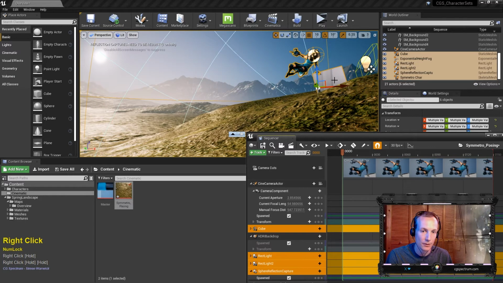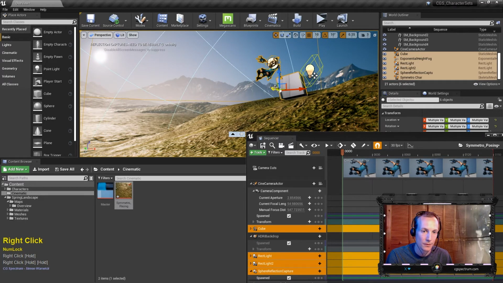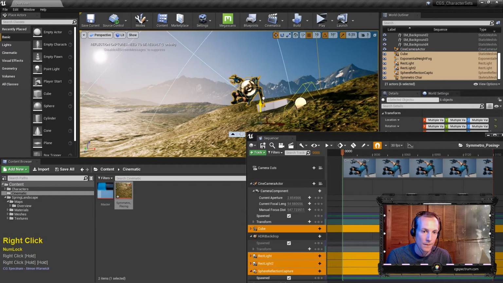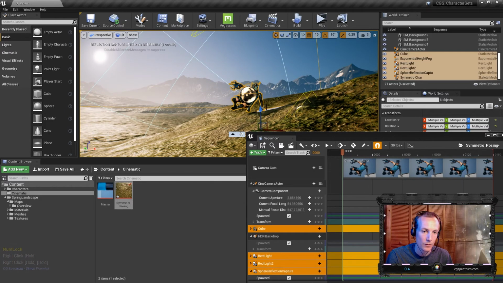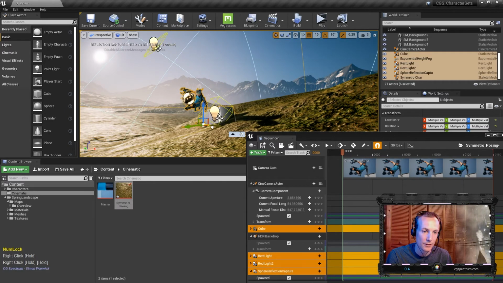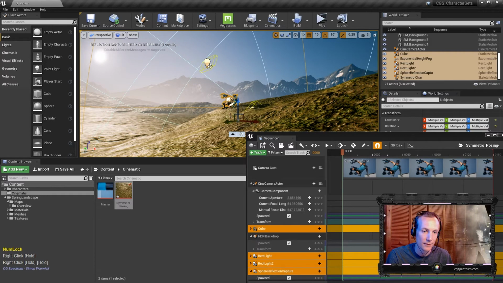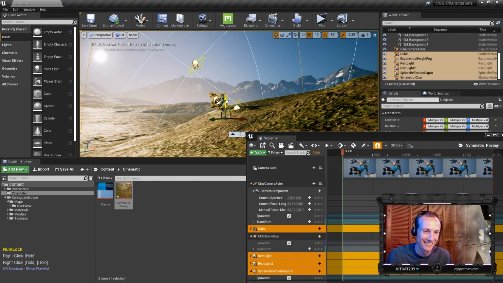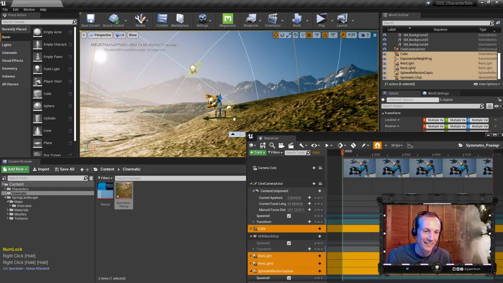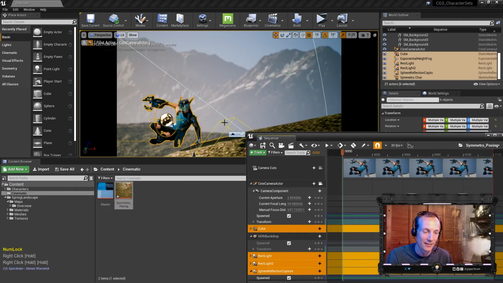Oh, I am kind of close. Oh, maybe she could be jumping over the hill here instead of a box. It's just being silly here. Let's see what the camera sees. Oh yeah.